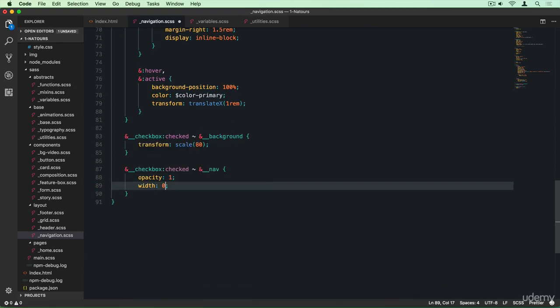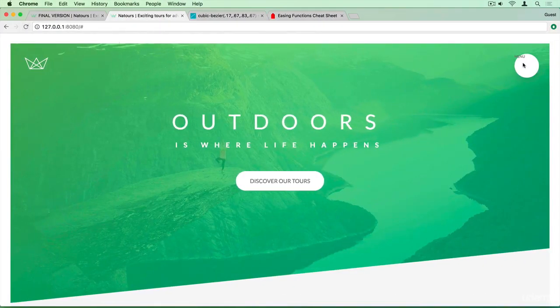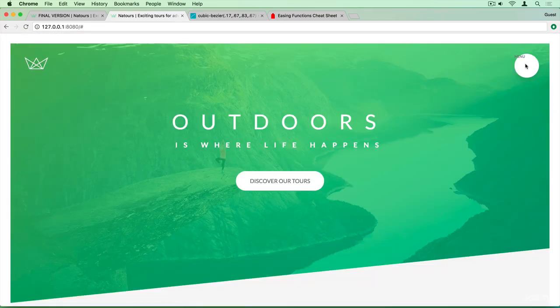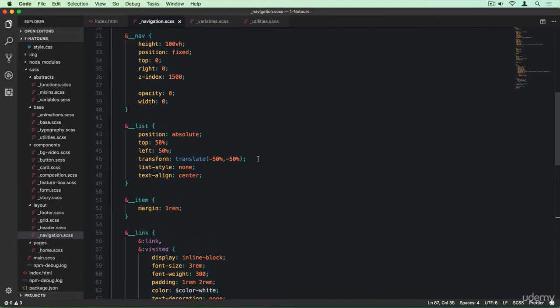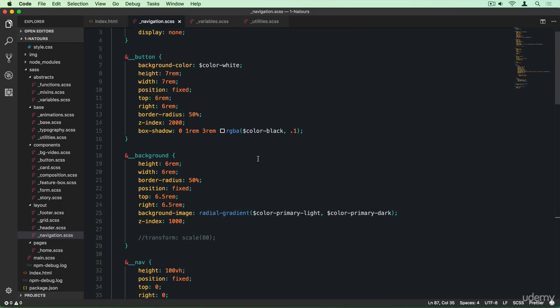So opacity 1, width back to 100%. So let's take a look at that. And here we go. So it works without the animation, but it works. And so for the animation, this is also very simple. It's just the transition that we have used before. So we need a transition on the background as well as on the nav element.